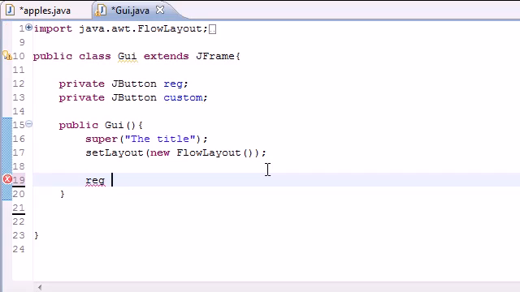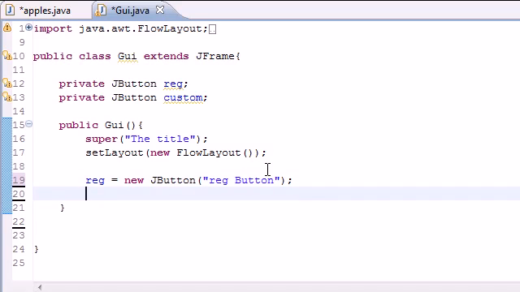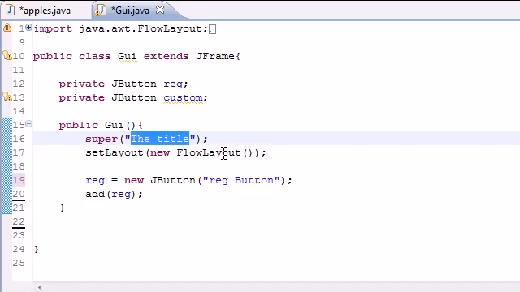So we'll take that variable we made. I named mine reg. You can name yours whatever. Equals new JButton, and this JButton method is a method to add a button, and it takes one parameter here, and it's pretty much the text that's going to be on the button. I'm just going to name it reg button. So now if we go ahead and add this to the screen, we now have a blank screen that has the title on the title bar, and we have a button that says reg button on it.